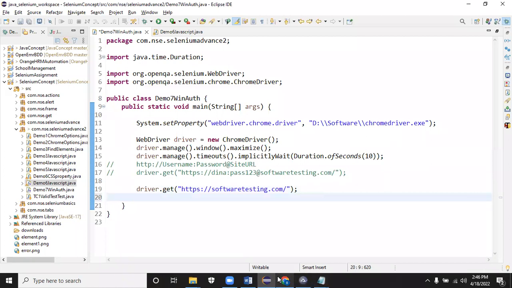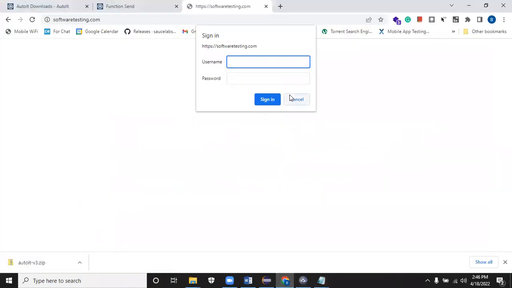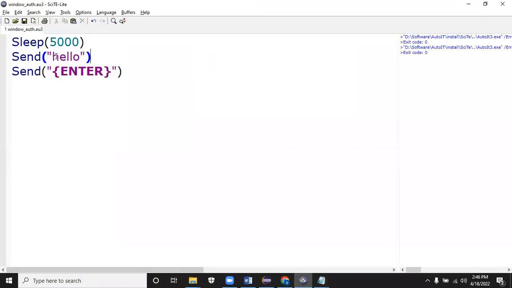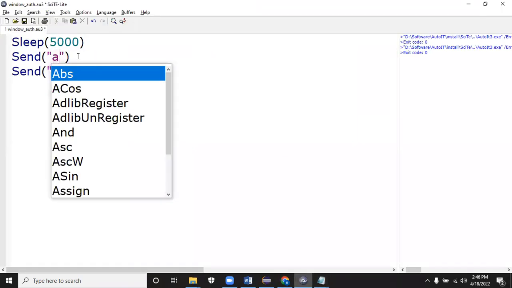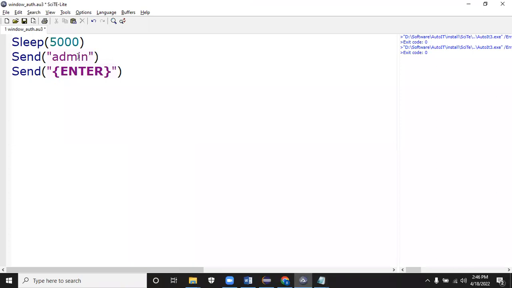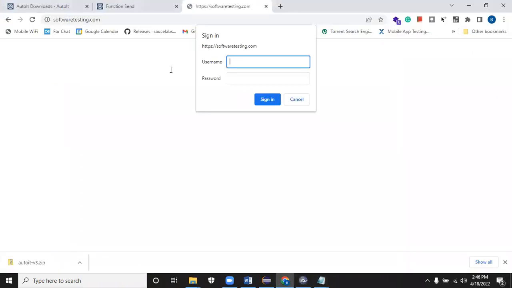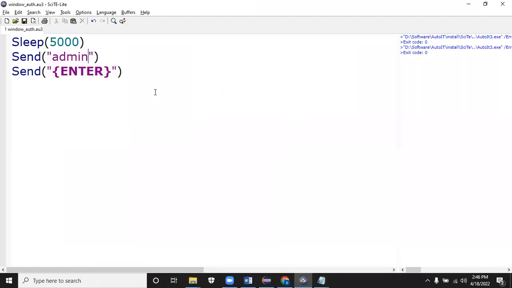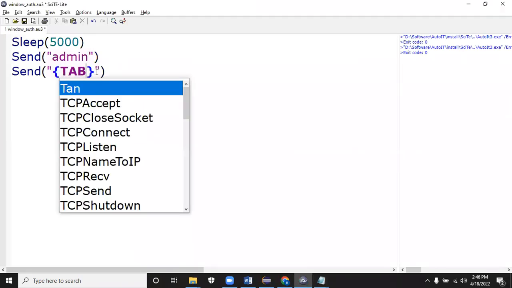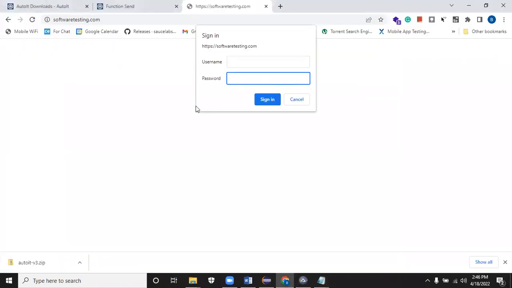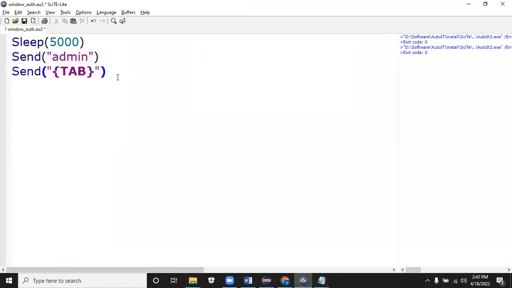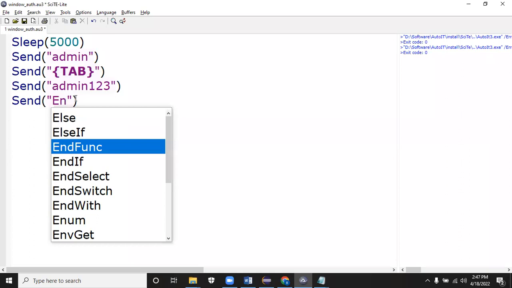what you need to do is, if it is not supporting, you can write an AutoIT script. For example, this is the script. Assume that the username is admin and the password is admin123. So I'll enter the username, then press tab. After pressing the tab, I'll enter the password, admin123. Then I'll click on the enter key.